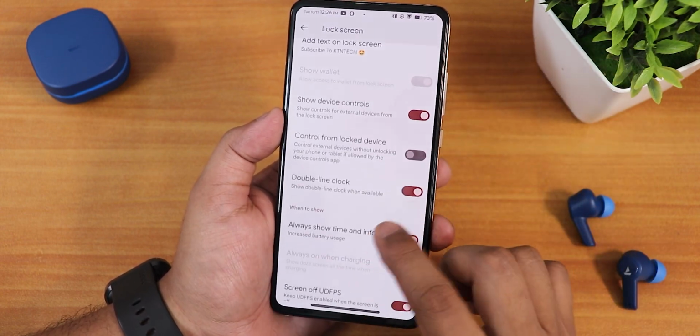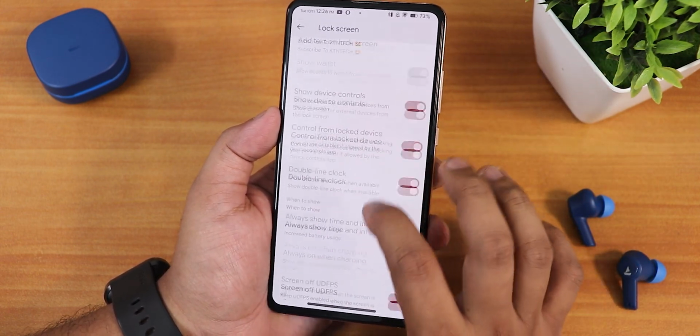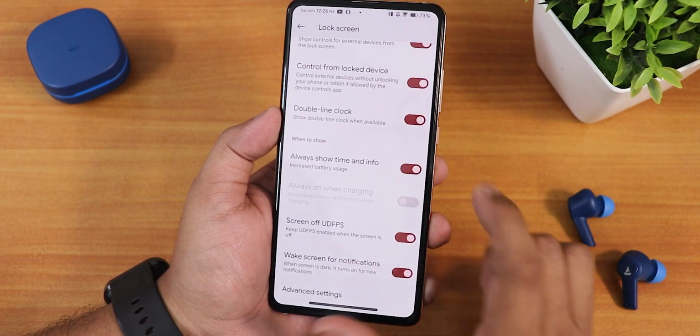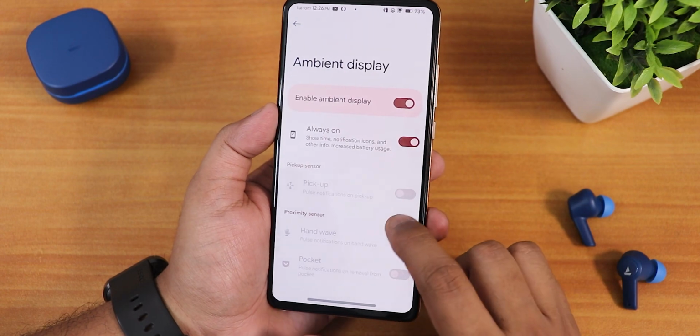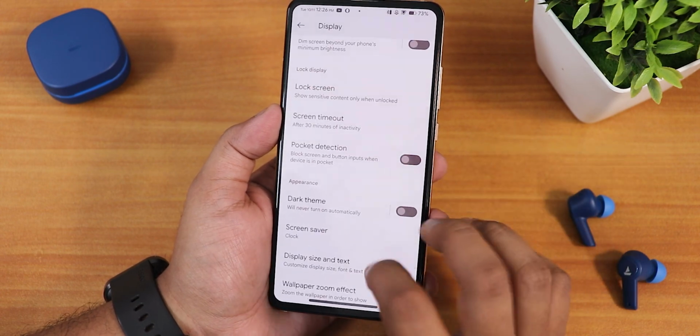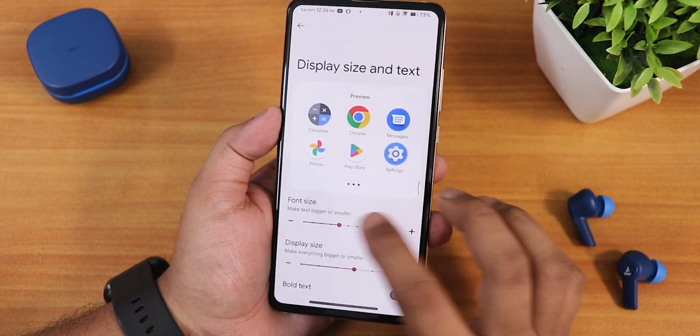Then we have the control from lock device, and we have the double line clock, show device controls, and the screen of FOD FPS, that's the screen of FOD. And in the advanced settings we have the pickup option. You can enable it if you want. We have the pocket detection, the dark theme, and the display size and text options.